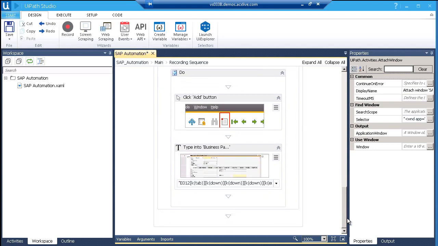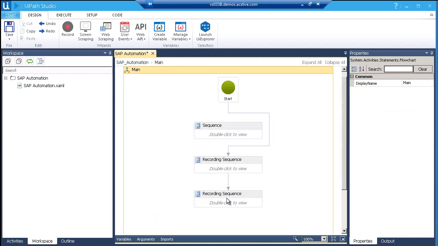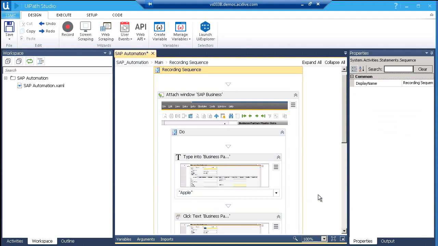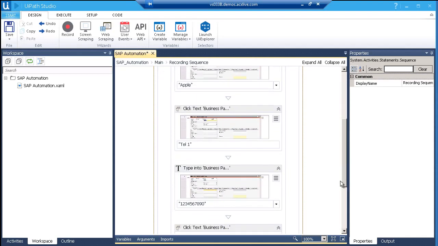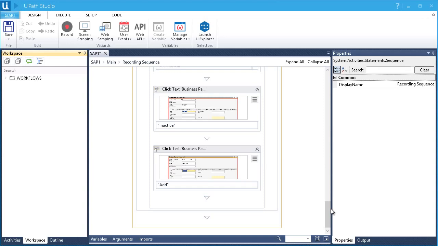Our first keyboard action takes place here by typing E012. Then we added few keyboard commands like Tab, Down, and Enter keys to select an item from the drop-down. Then we added another tab at the end to go to the next text field. So we ended with a cursor in the name field in this recording. Let's go to the second recording. In this recording, we type in Apple in the name field. Then we send a click event next to TEL1. This is followed by typing the numbers. The last two remaining activities are where we click the Inactive radio button and the Add button.